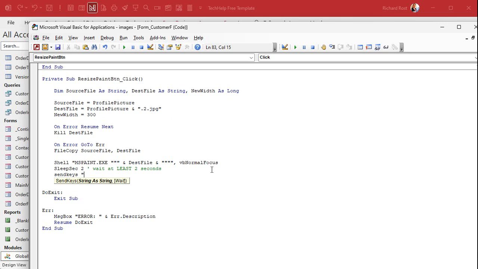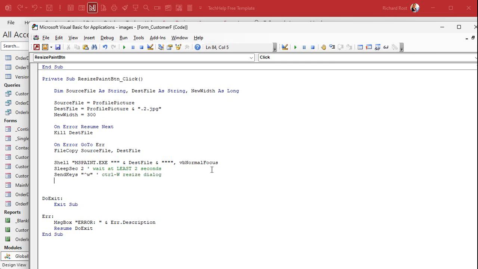Control W. Control W is this guy, and make sure you use a lowercase w. Because if not, you're sending Control Shift W, which is not the same thing. Okay, and that's Control W, and that's Resize. That's the Resize dialog. Now we're going to wait again.